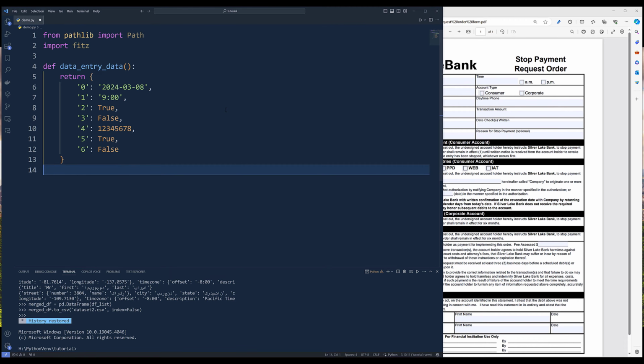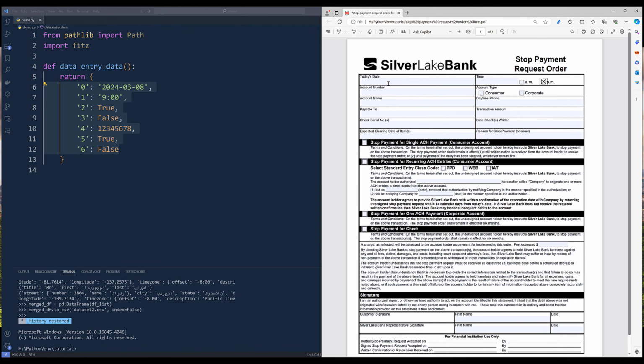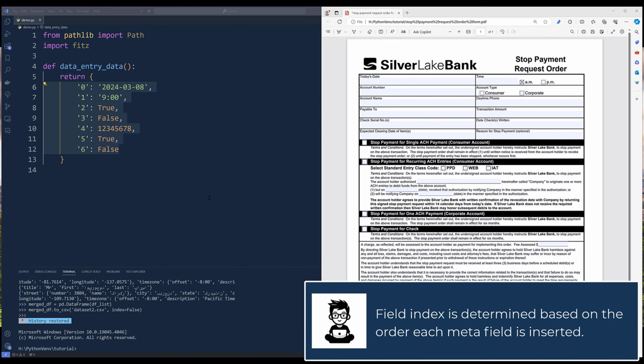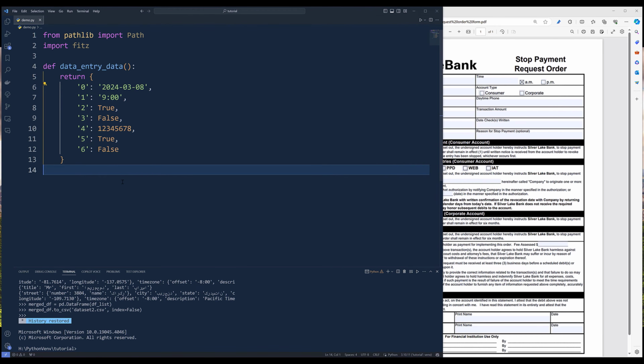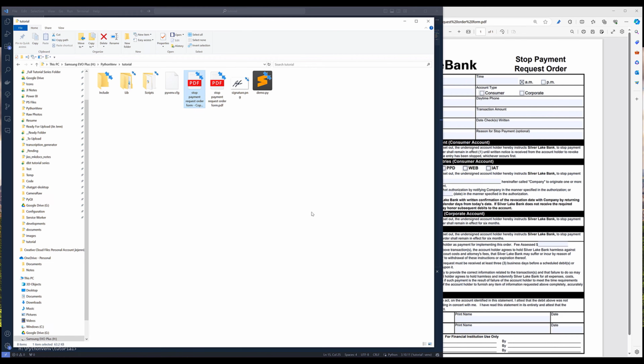All right, so here I'm going to insert a function to populate the data entry values. Now here, each field represents an index. So this is going to be index 0. This is going to be index 1, index 2, index 3. And the way you can figure out the index, I'll show you in a second. But here let me define my target path, which is where my documents are sitting.